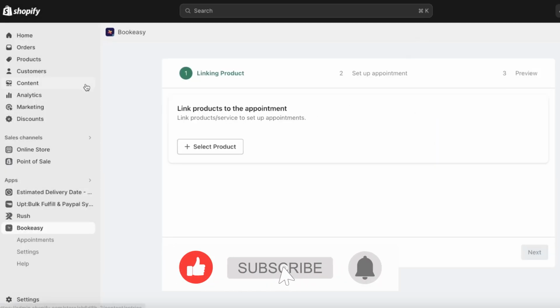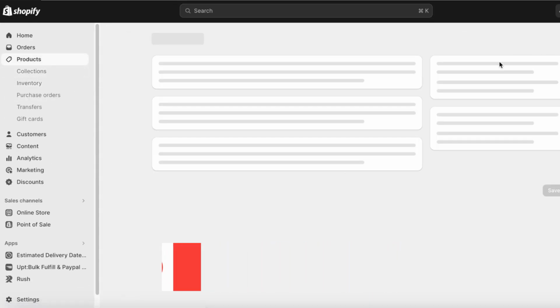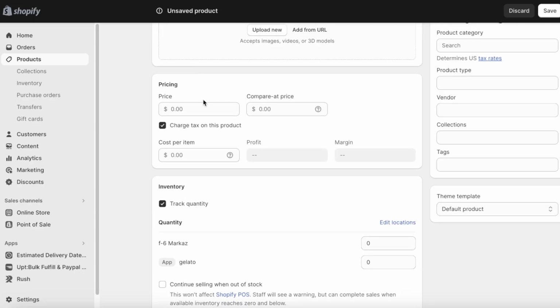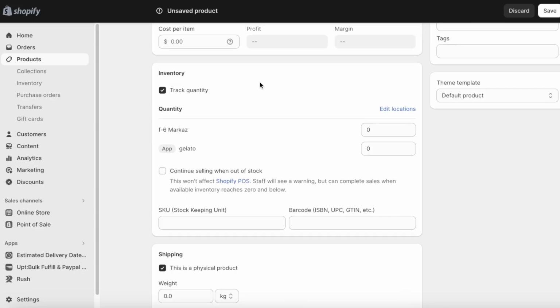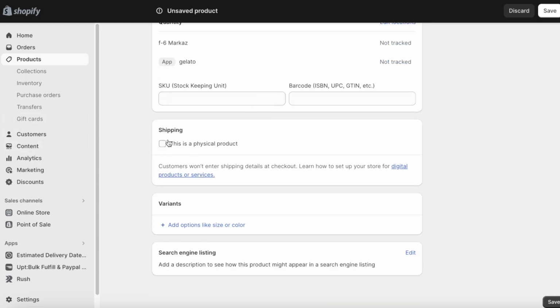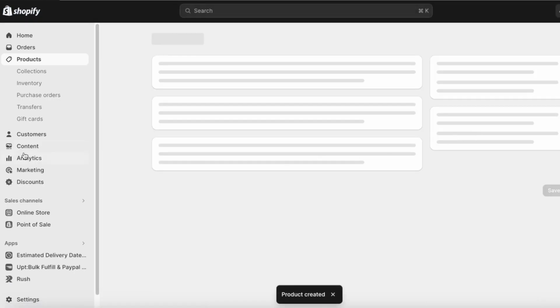So you're going to click on select product and you can create your product. I currently haven't added an actual product that is supposed to be appointment based. So I'm going to click on add product and I'm going to name the product whatever I want. Let's say this is going to be life coaching, and then I can add the price of this item and then scroll down. I don't want to track quantity, and this is not even a physical product, so I don't have to apply this, and then just click on save over here. And I'm just going to click on save over here.